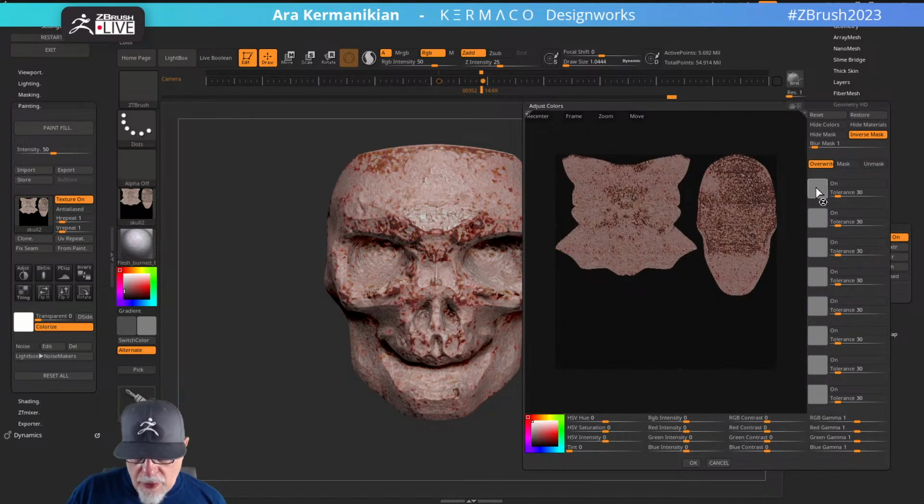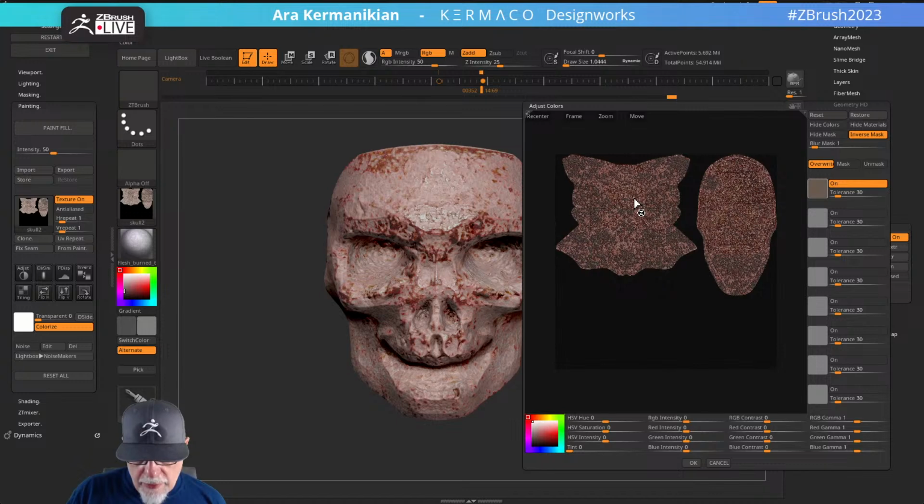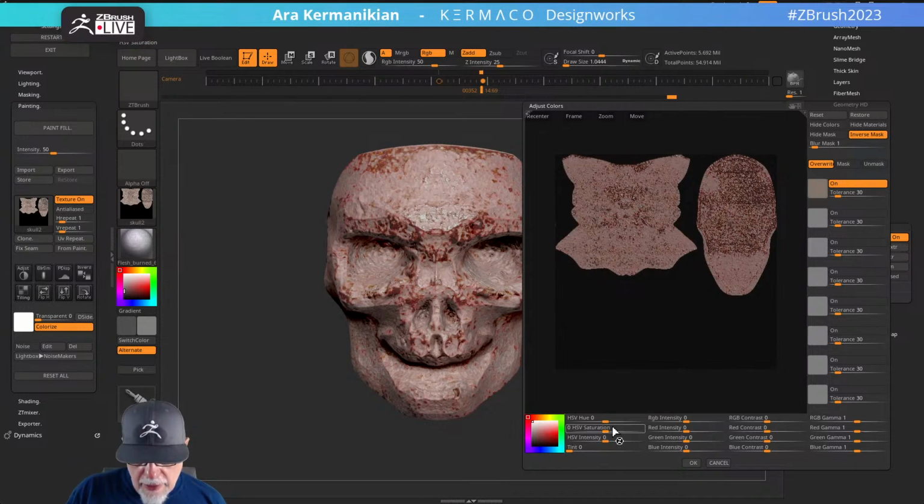All right, and then I'm just going to pick this color, the reddish color here, and maybe bring down its RGB intensity. I think this is doing the other. I think I need to mask that part. And let's see if this does what I want it to do. Nope. All right.